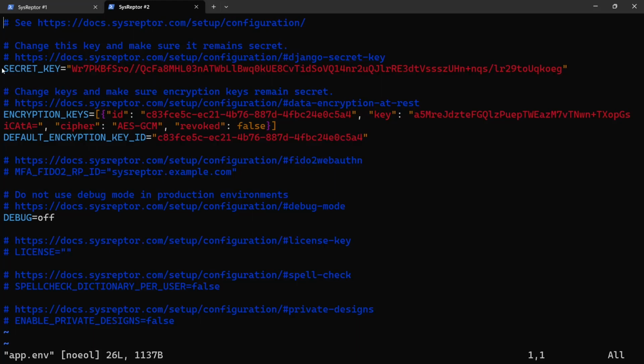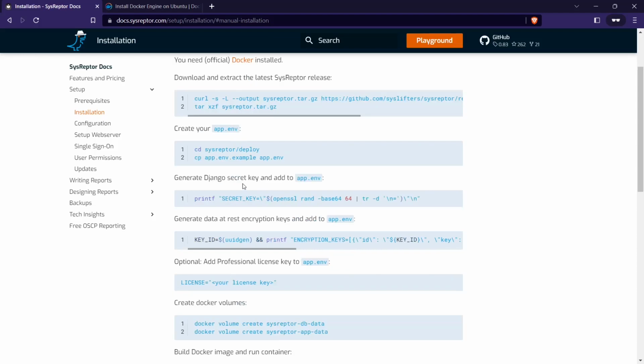Here we have our environment variables like the Django secret key, the encryption keys for data at rest. You don't necessarily need the encryption keys, but if you don't specify them in your app.env file, data at rest in the database and also the assets like images will not be encrypted on the server. Let's go back to what happens here.